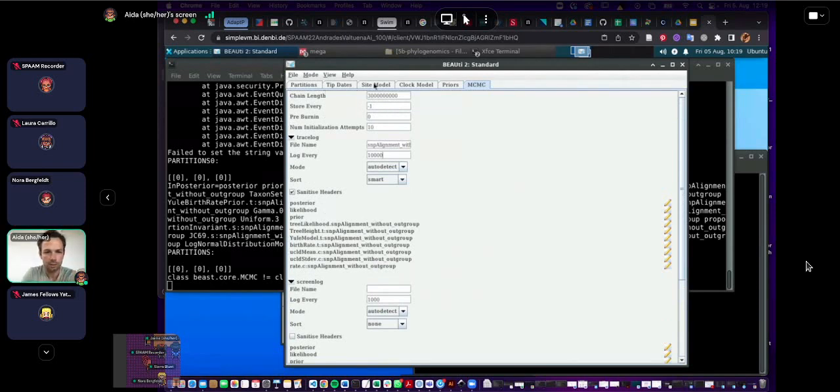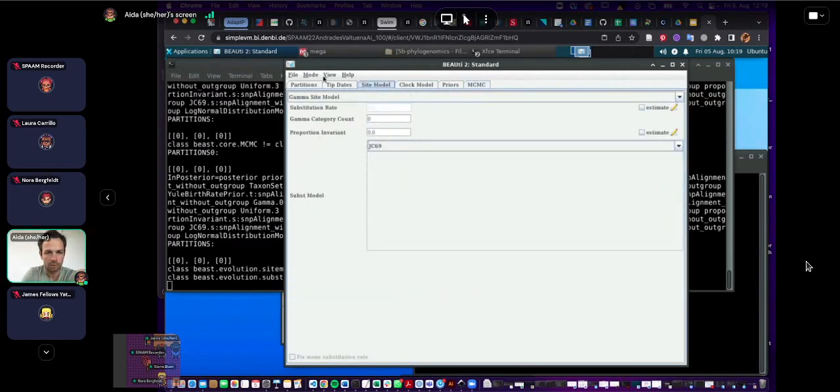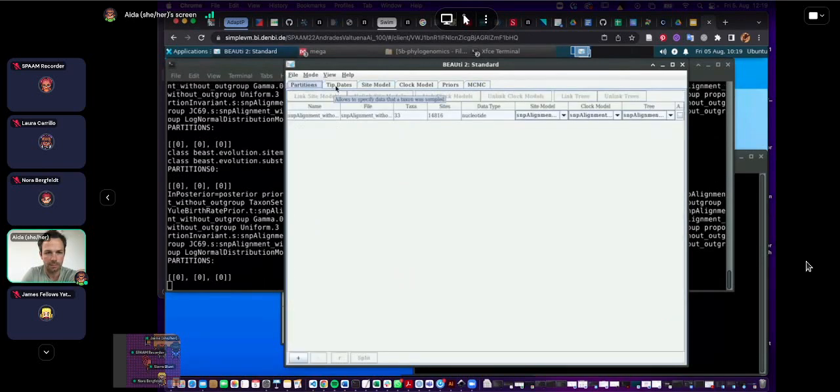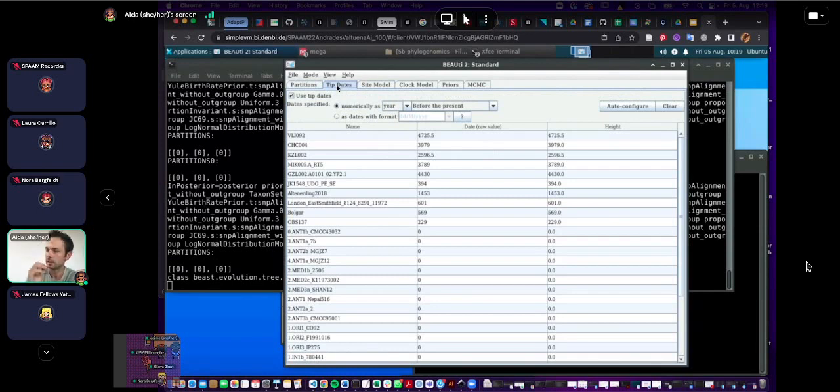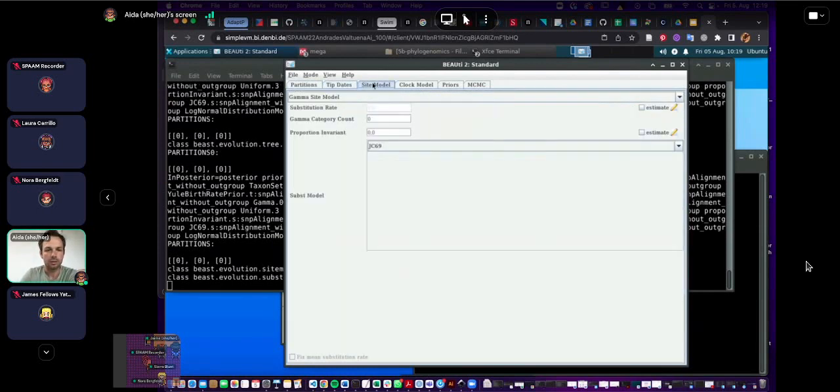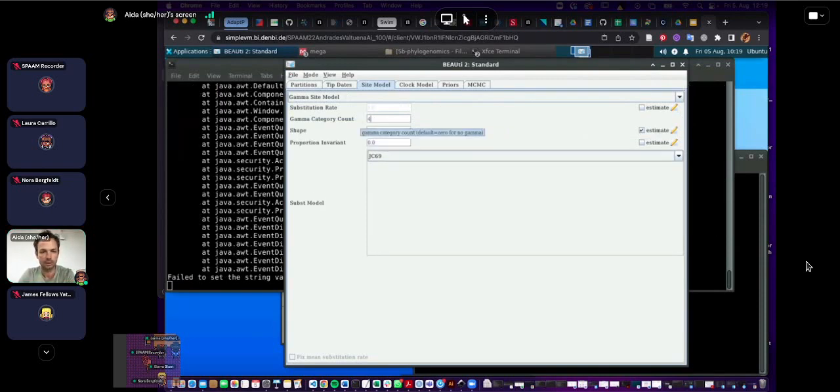But okay, I think I'll go through all the steps now. So I hope everyone could upload the data and the dates correctly. We are now going to choose the site model, and we're going to change this JC69 to GTR. And we will use indeed a gamma site model. It's already here. And we will choose four gamma categories. This gamma site model, just for you to know, is a way to account for variability in the mutation rate depending on the nucleotide position.